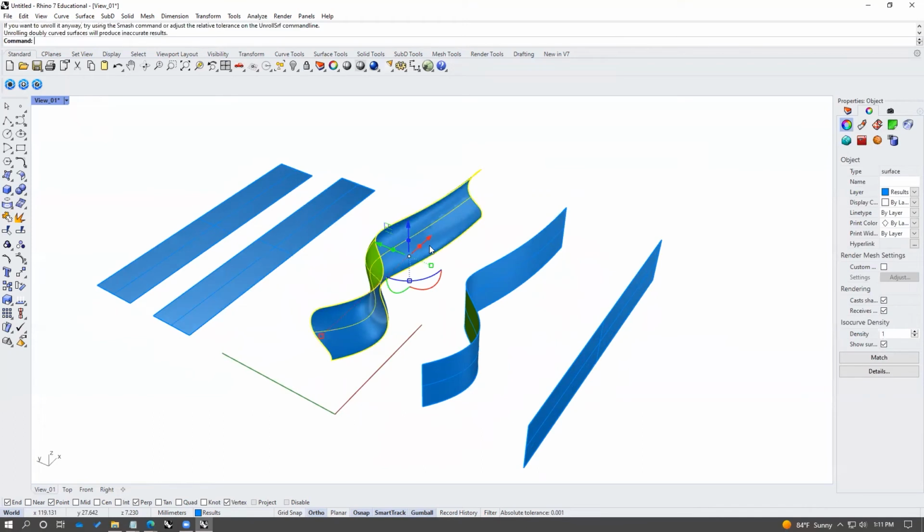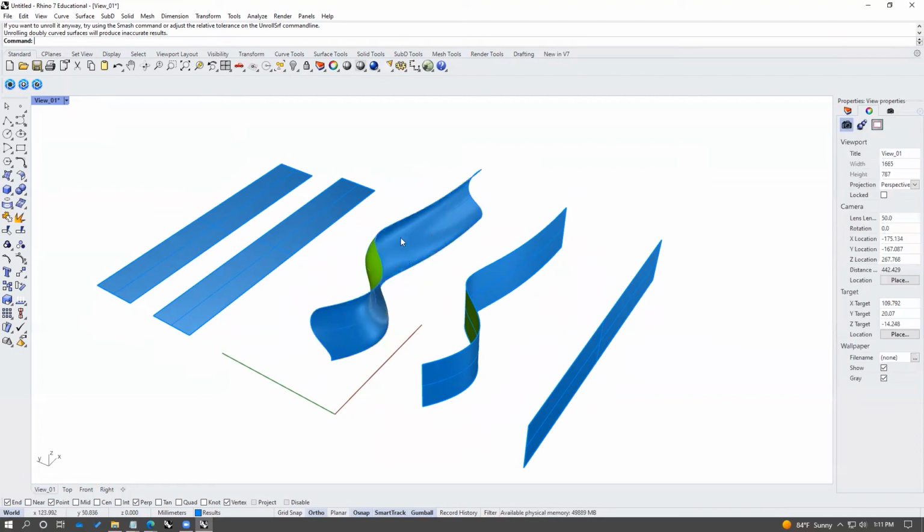However, if we try to do this with doubly curved, it gives us an error saying unrolling doubly curved surfaces will produce inaccurate results. So we would have to use another type of unrolling that allows for deformation in the surface, which isn't always ideal for manufacturing.